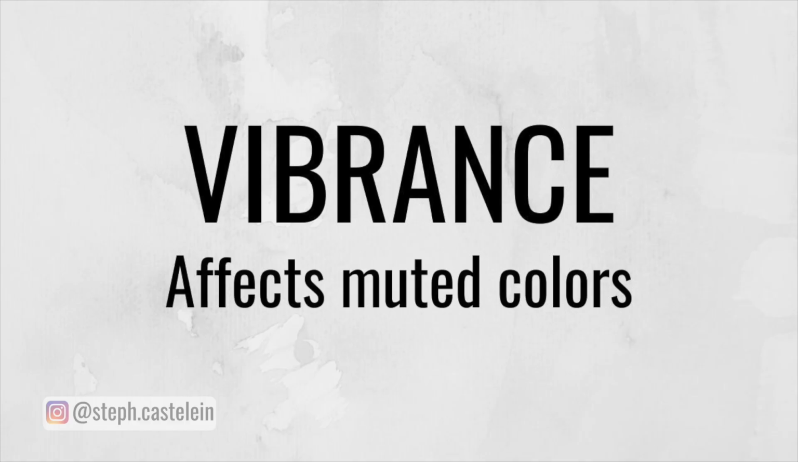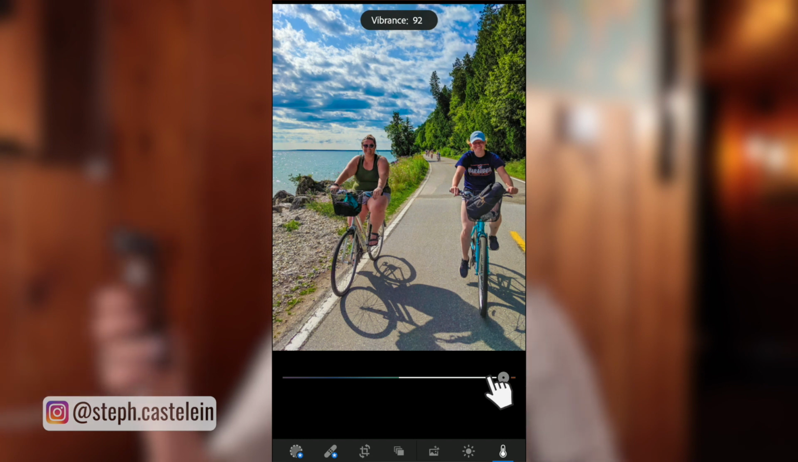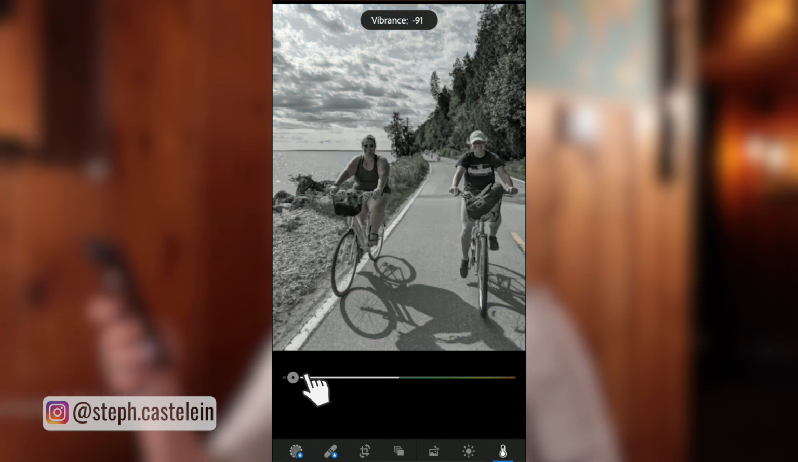Vibrance and saturation, everyone's favorite. I definitely, when I started editing photos, overuse these. Sometimes I still do, but they enhance your colors. And they're also very similar. Vibrance increases the muted colors in a photo, and I think it looks more natural. So I almost always have a little bit of vibrance on my photos, but you can see if you go all the way up, wow, and all the way down, it almost turns black and white.